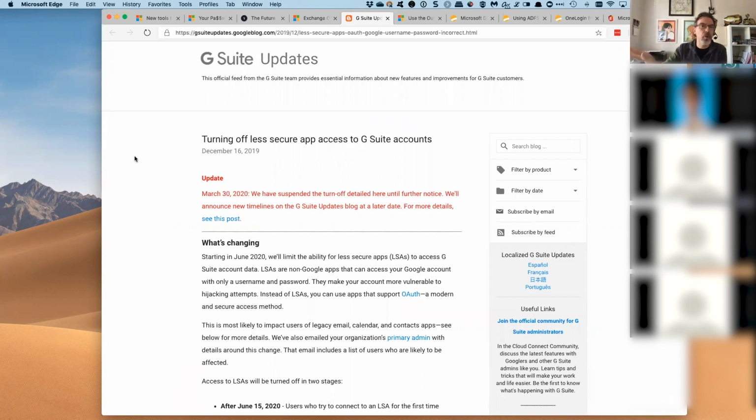Google calls it less secure applications. So if you have any solutions out there, FileMaker solutions that use Gmail accounts for sending email to the SMTP protocol, this is something that you have to keep in mind, because it is going away, right? So Google is doing away with it. Microsoft is doing away with that.